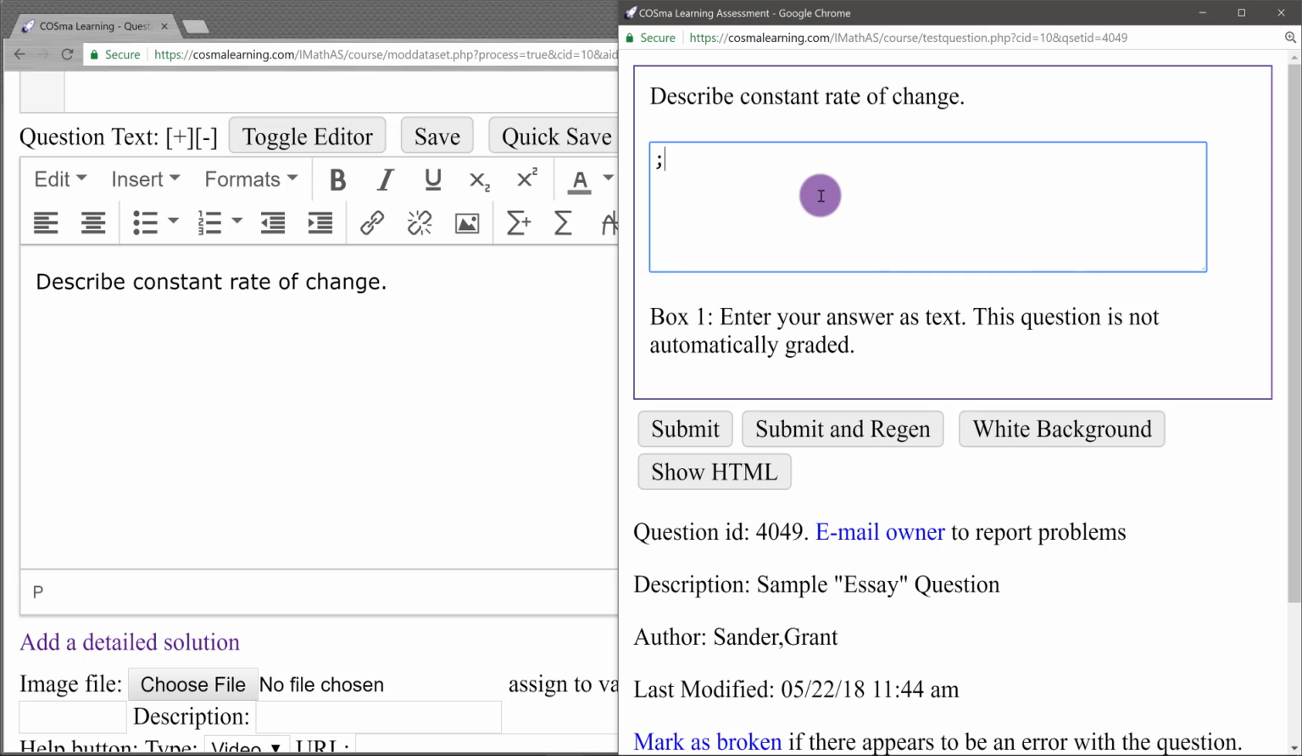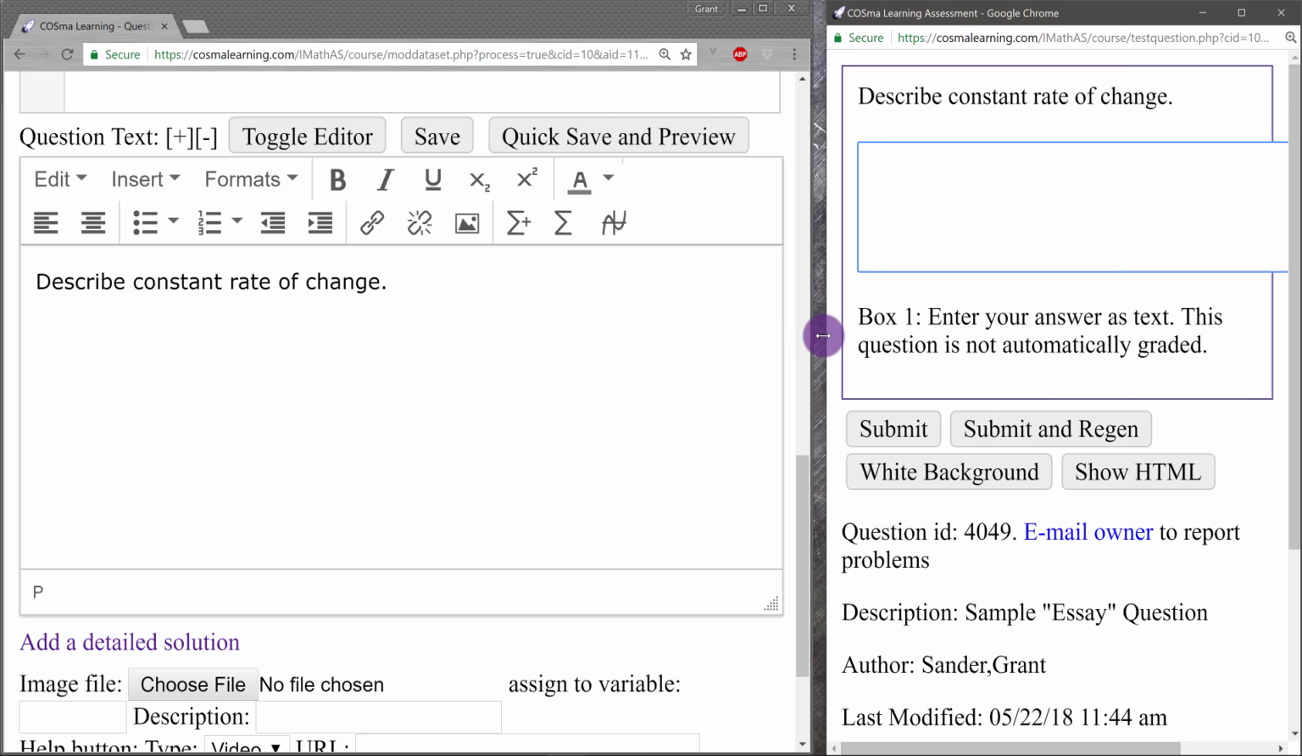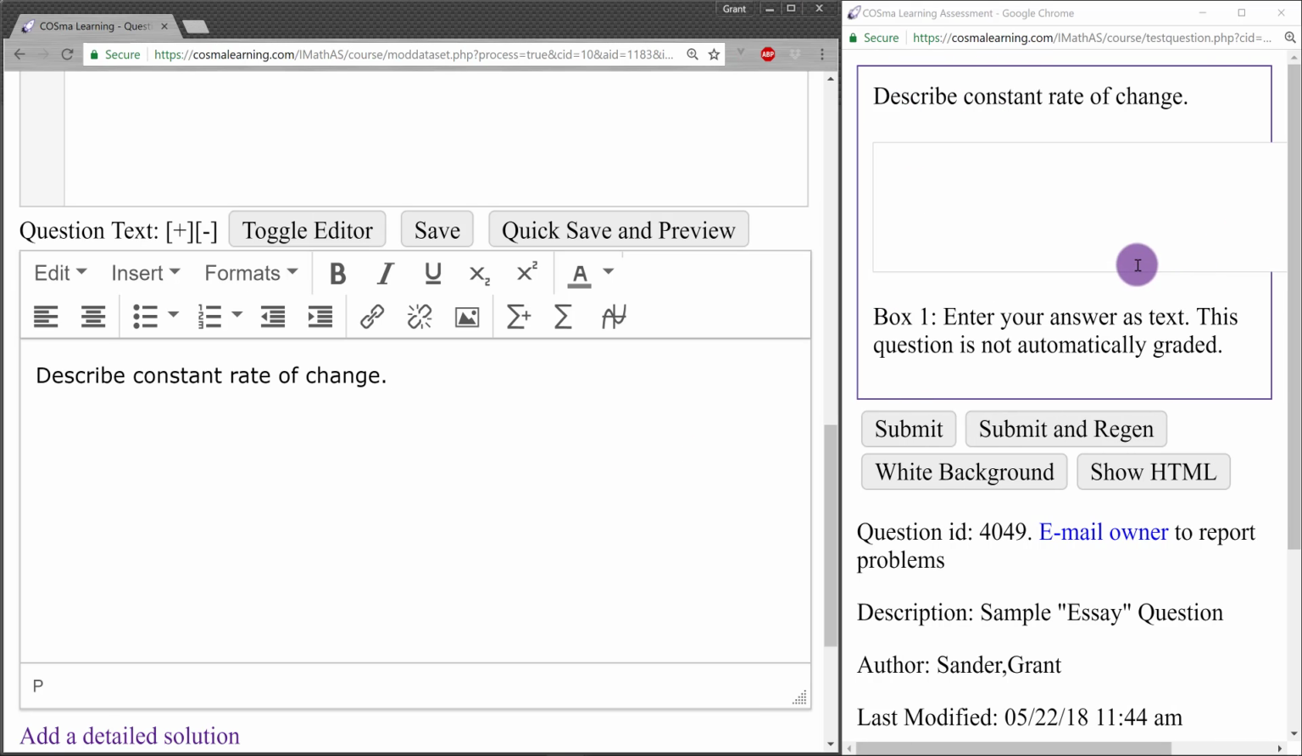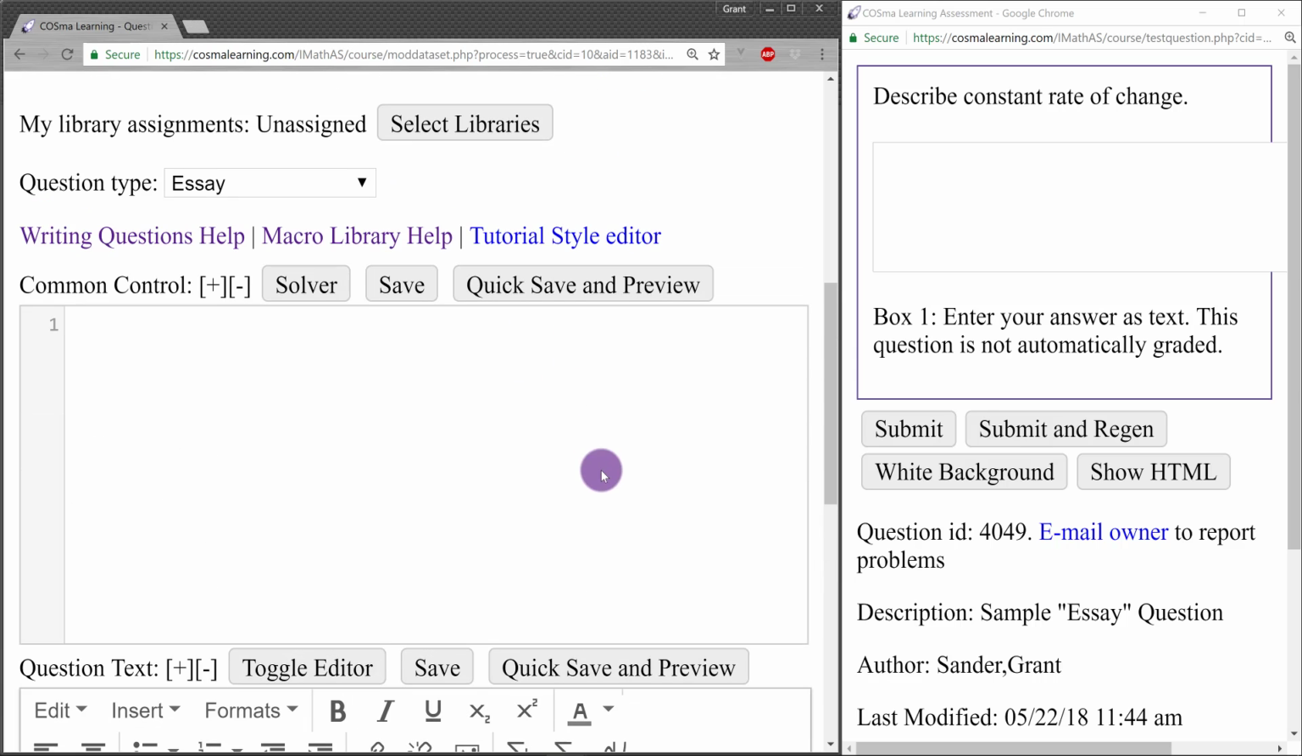So the student gets like a text area there. They can type some stuff in here. And by default, it's just a basic HTML text area. So we see that this text area is kind of overflowing off of our screen.